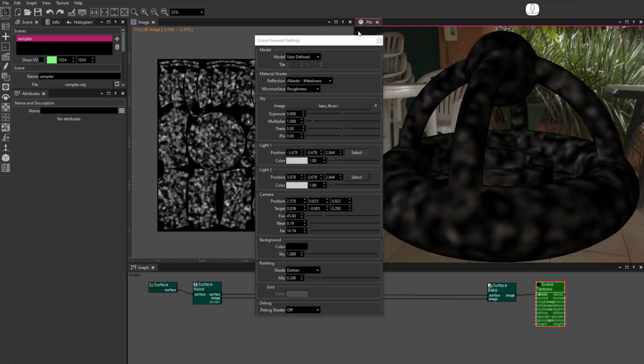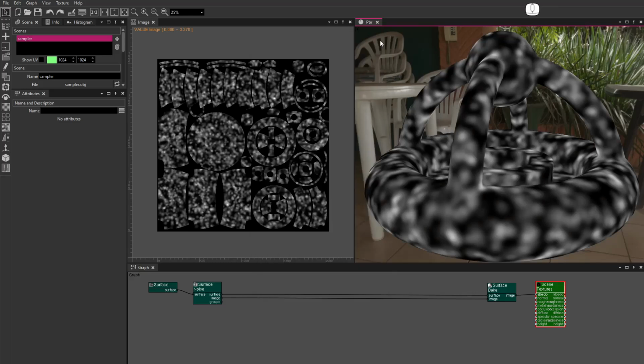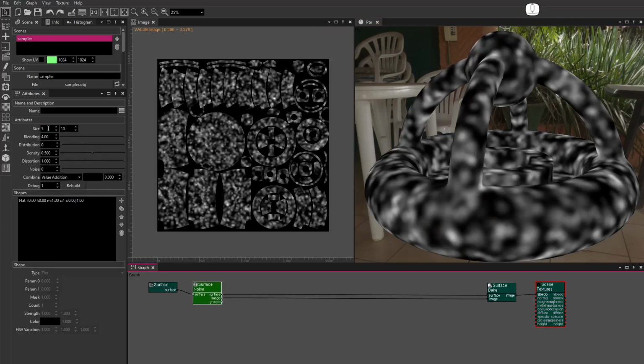Open the scene viewport settings. Set the debug shader to albedo. The surface noise node creates a procedural texture from continuous patches on the surface. Activate the surface noise node. Set the size of the patches to 30.